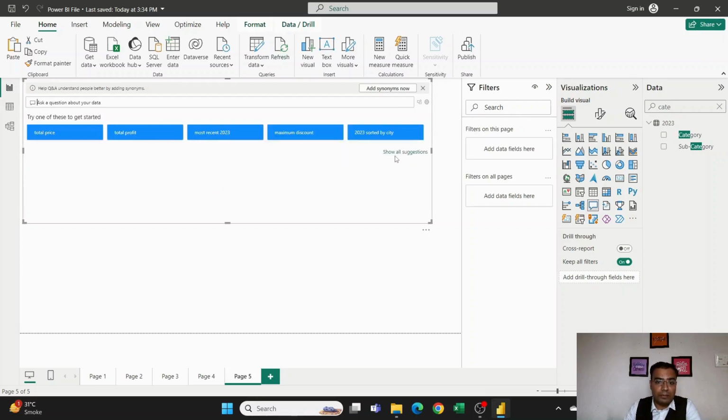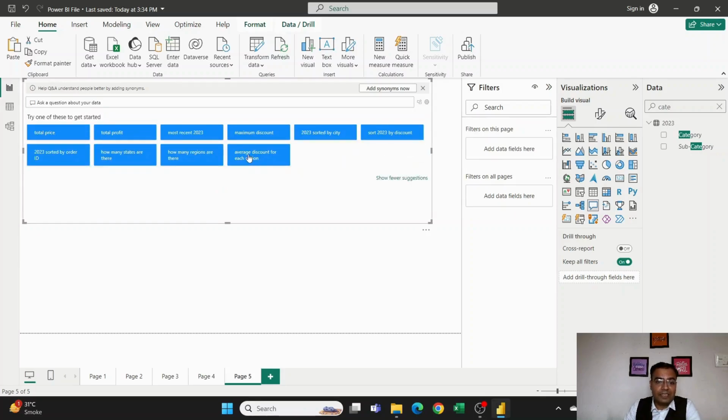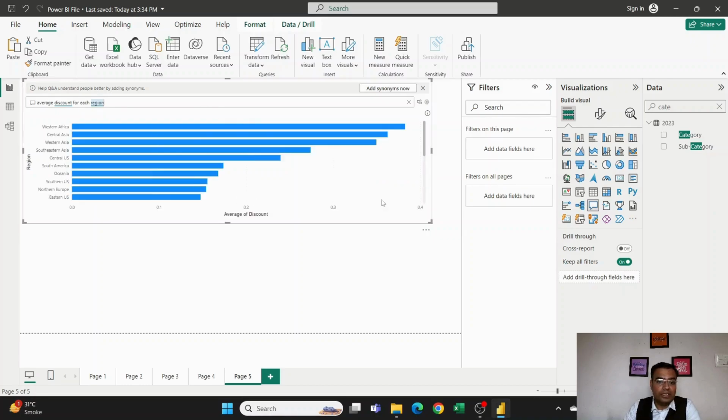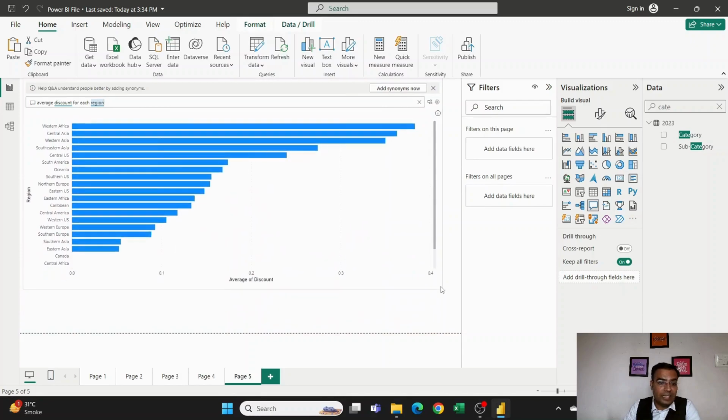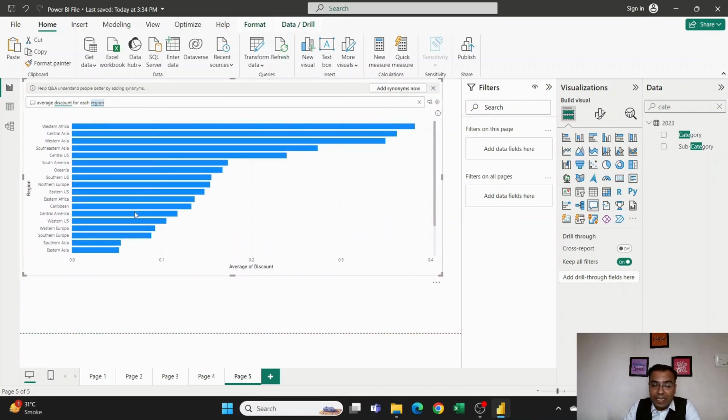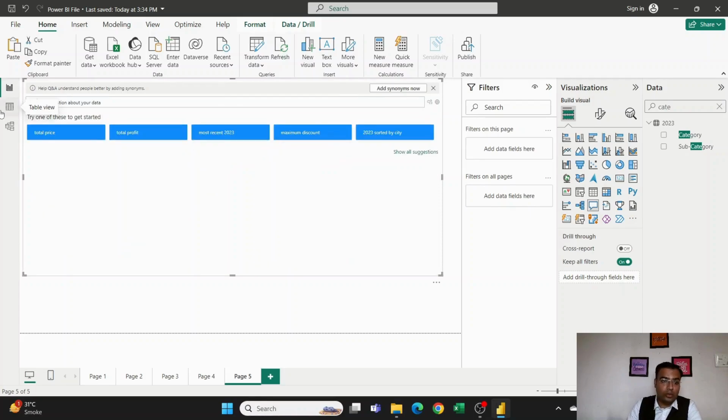Same way, if I want to see some other option, average discount for each region. So see, it has actually given me the entire visual based on region and discount. So I can clearly see that West Africa has got the maximum discount. So this is by far the most powerful tool or option that is available in Power BI.